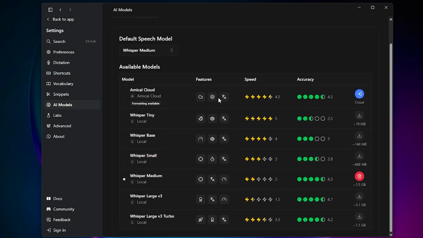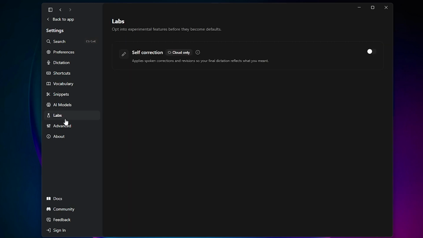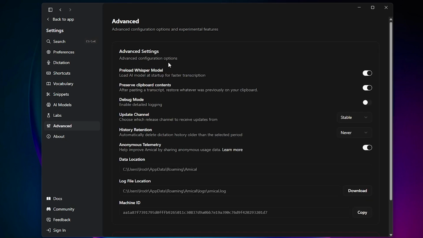AI models live over here. If you want to install other ones, you have the option to go ahead and do that. We have labs for experimental things. This is only for cloud options. You can't do this on the local option. And then we have the advanced option where you can go ahead and modify some of those advanced settings.